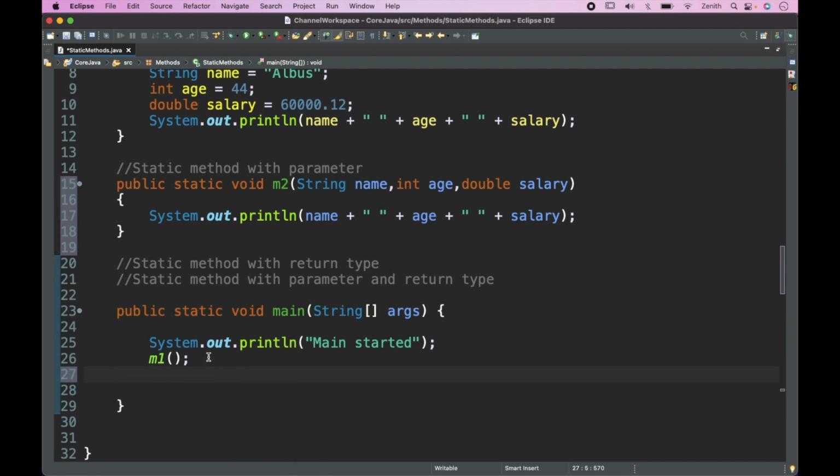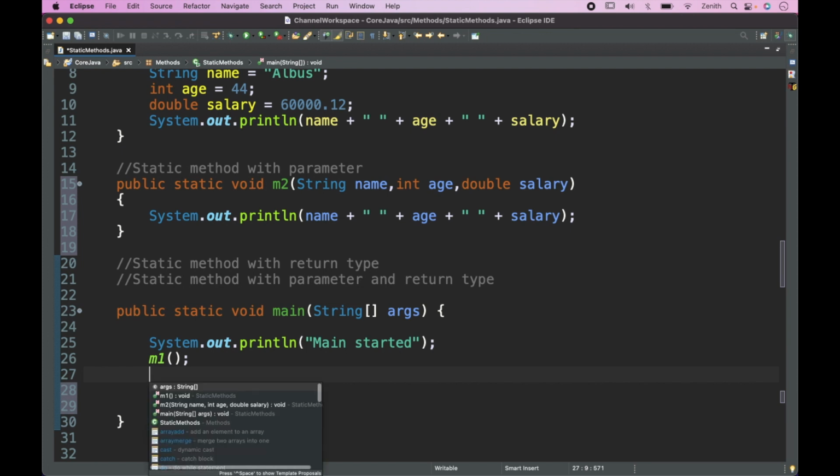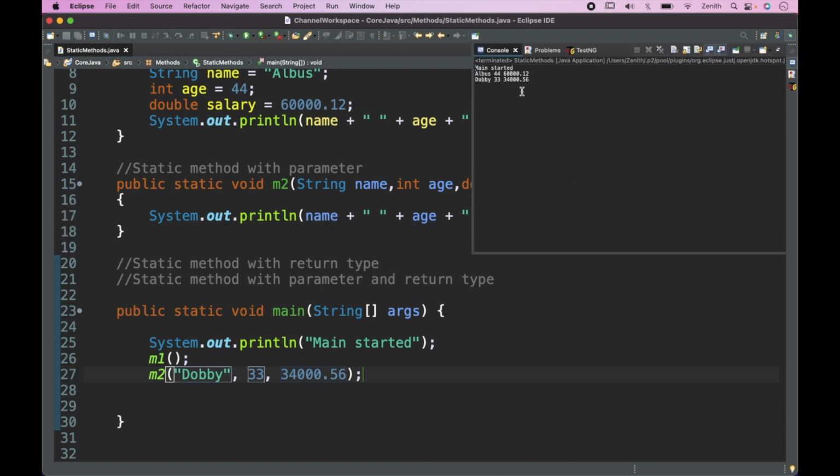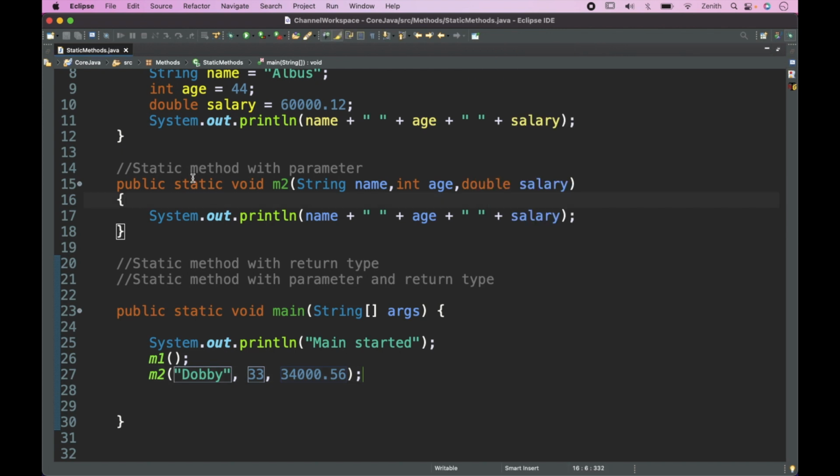Now I don't want to write the name of the method here, so what can I do? In a second line I will just press Control and space bar, then I am getting multiple options here. For now I need to call m2, so I will select m2. First of all m1 is already called, then m2, and now I can put the values. If I execute this, then I'm getting the output. So this is the static method with parameter.